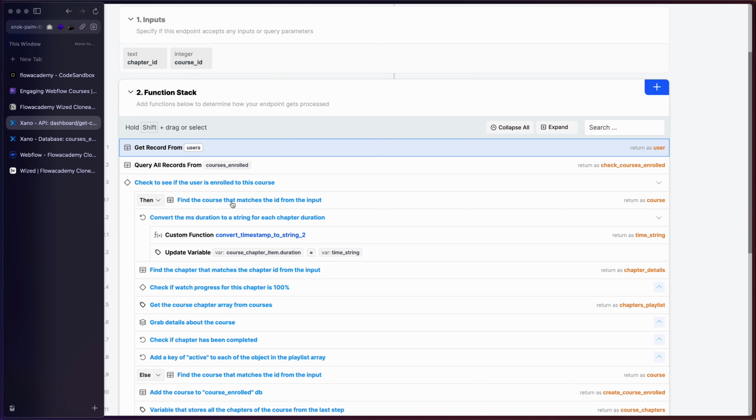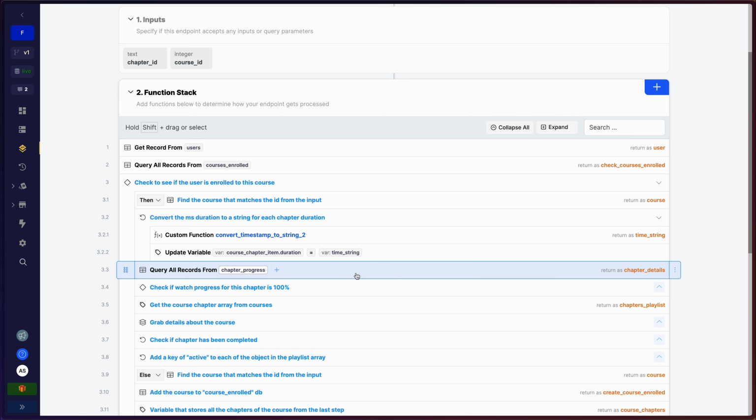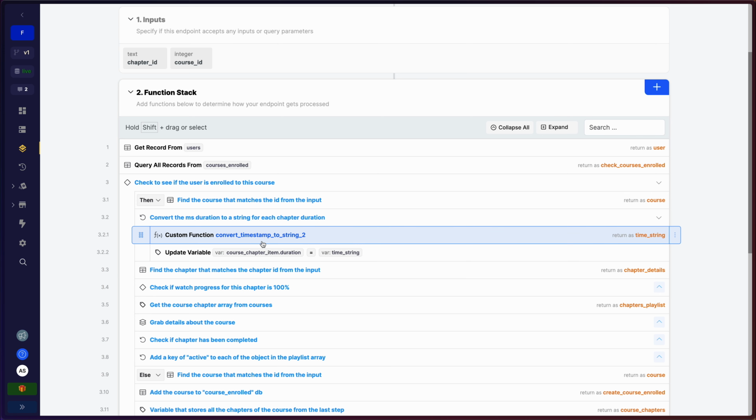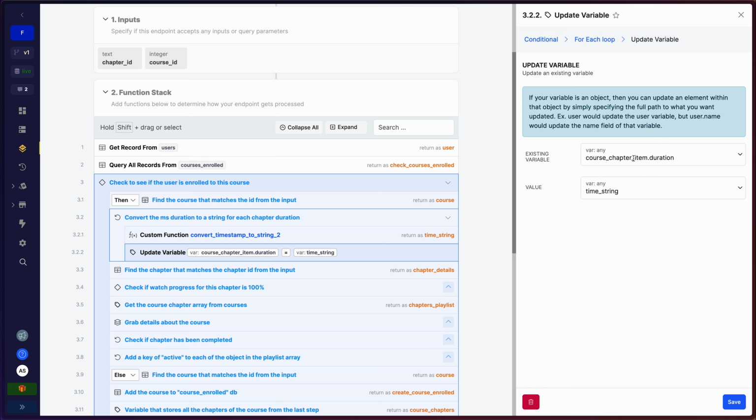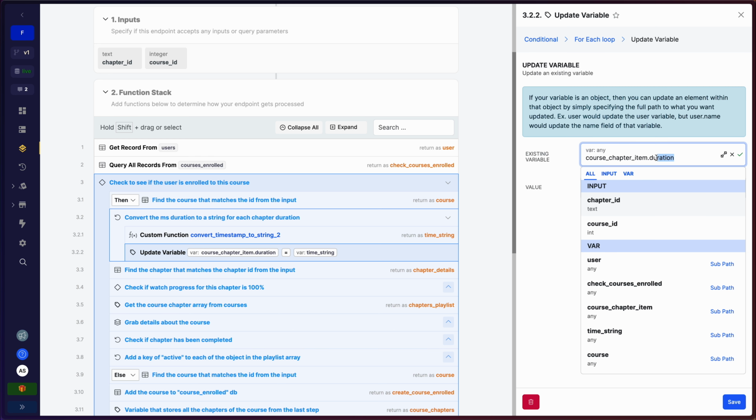Let me just hop over onto this API here. We basically run a custom function, and then we update the variable of duration with this function. The function returns a human readable timestamp, and we insert that value inside this key right here within our course chapter item object. To explain this better, I already went ahead and put in a chapter ID and course ID. I grabbed it from this URL, just to point this out.